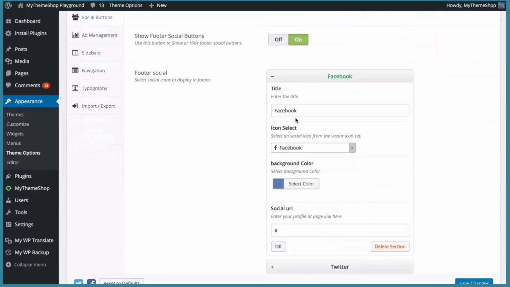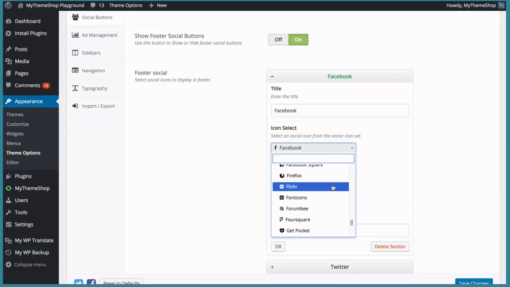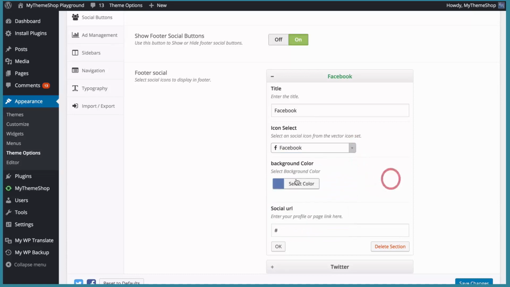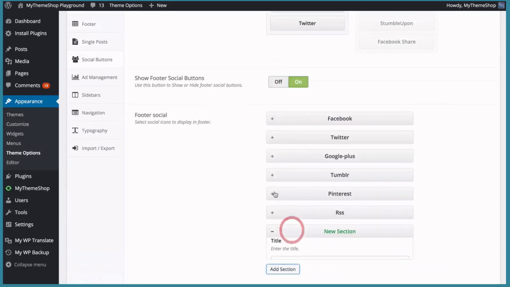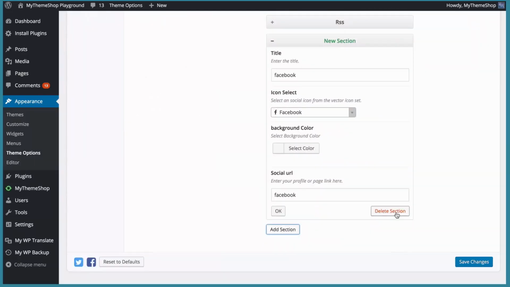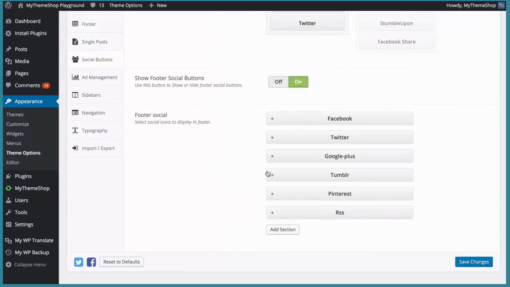And if you expand each of these, you'll find you can change the title, the icon. You can just do a search for the social media site you want to add there, as well as the background color and a link to your profile. You can have as many of these as you like, and as you'll be familiar with this user interface, you can delete those as well.